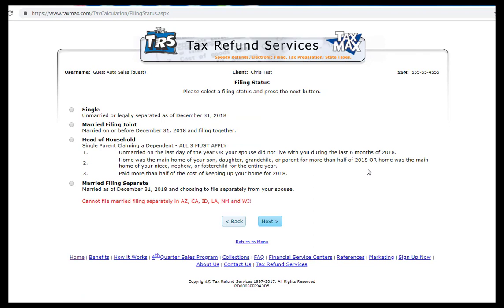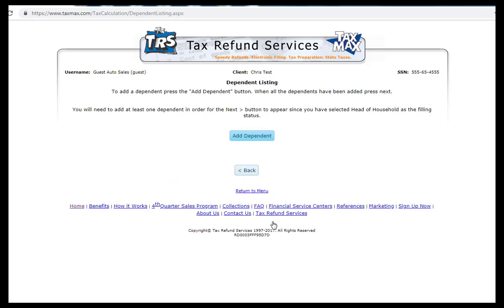On the next page, select the correct filing status: single, married filing joint, head of household, or married filing separate. Please note, to file head of household, all three must apply. To add a dependent to the tax return, click on Add Dependent.